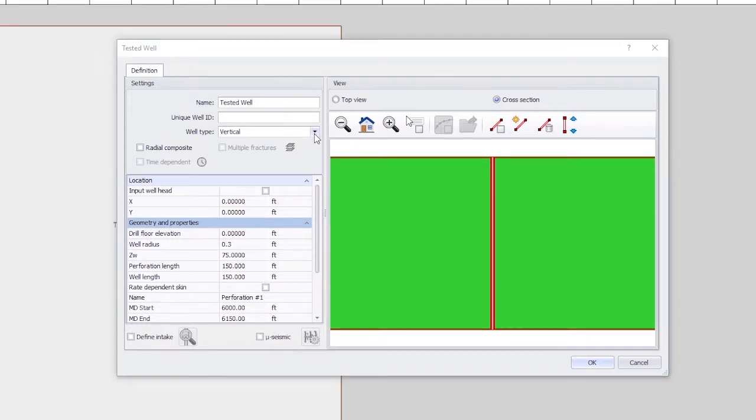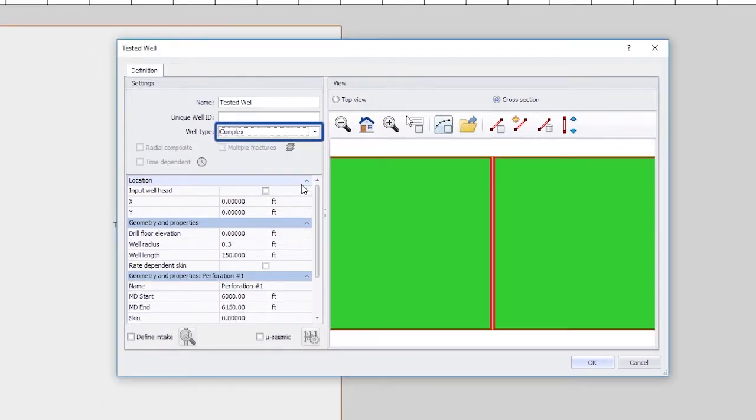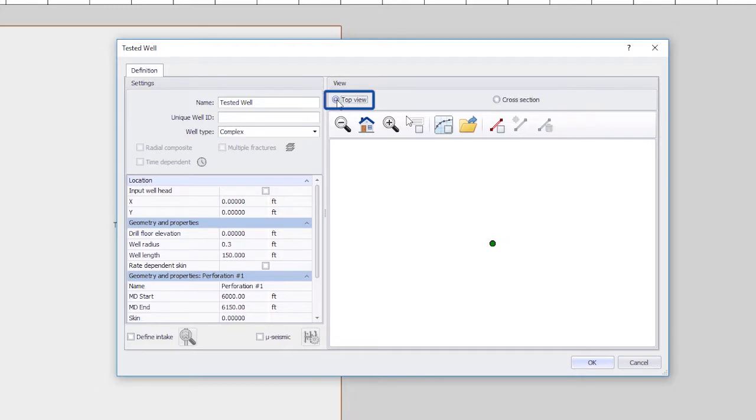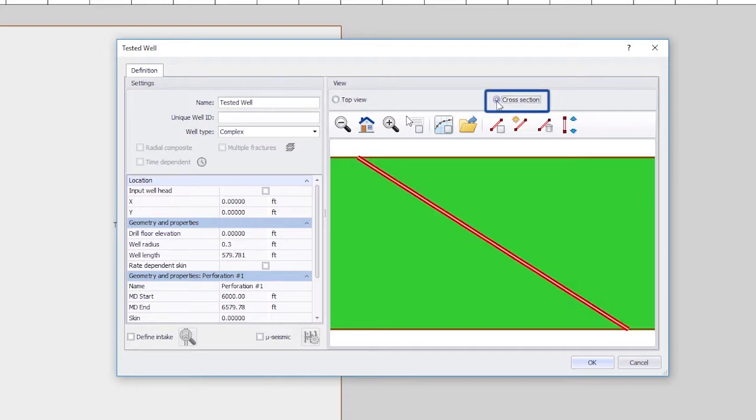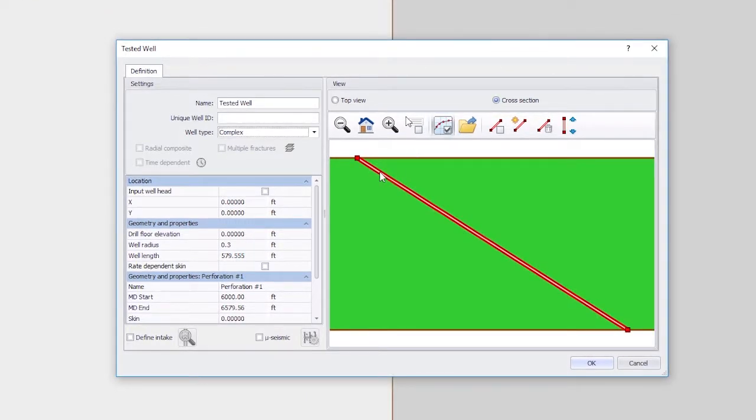Let us start interactively. We set the well type to complex, switch to top view, enable well edit, and interactively increase the lateral well projection by simply holding and dragging the node. In both modes, top view and cross-section, additional nodes may be added by double-clicking on the well while in the edit mode, which can then be moved around. We then switch to the cross-section display, enable well edit, and interactively create and move the nodes.